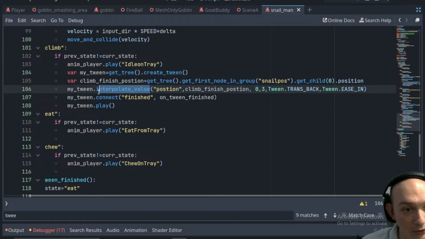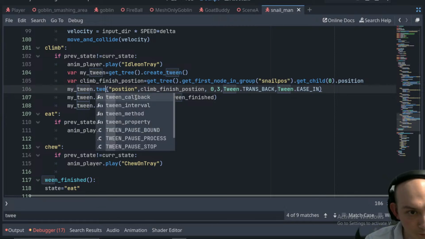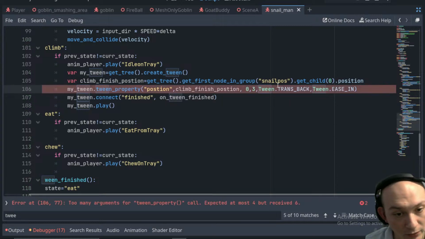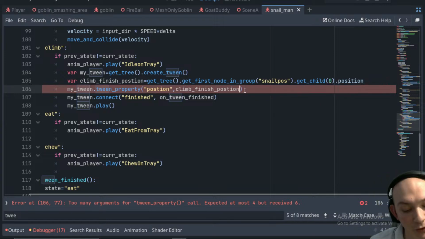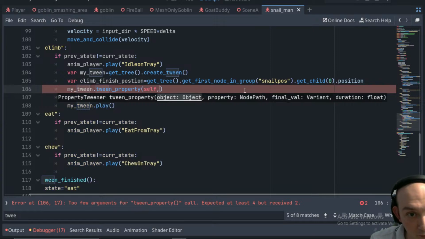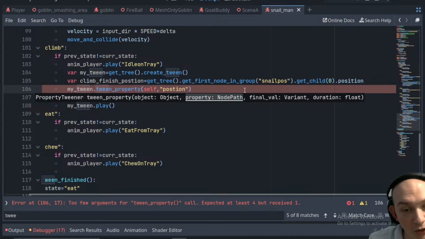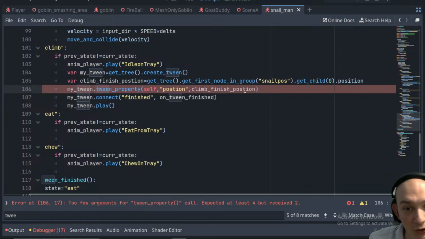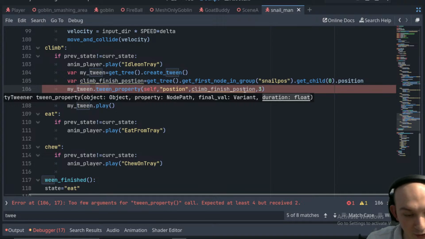Yeah, interpolate value. I think I want tween property. I think it's gonna do it much better for us. And we should be able to use everything here. Too many arguments. Let's get rid of some of these and then we'll fill them back in. Alright, let's just fill it out. So the object is our self. The node path property is our position. We're changing our position. The final value is the climb finish position. And the duration is going to be 3 seconds.